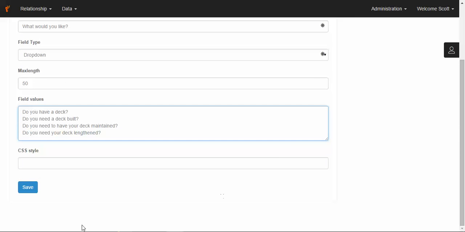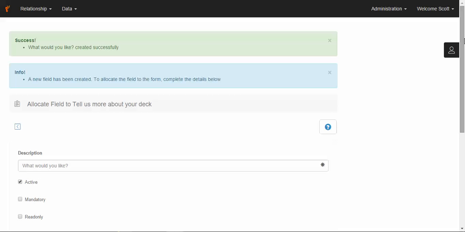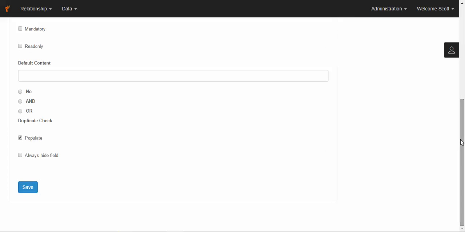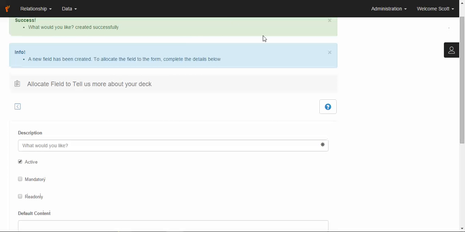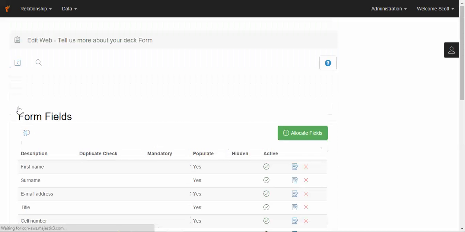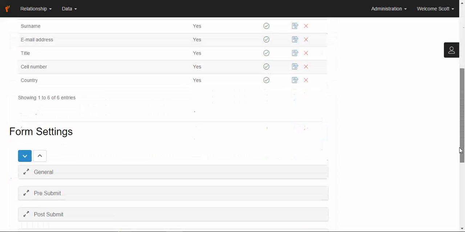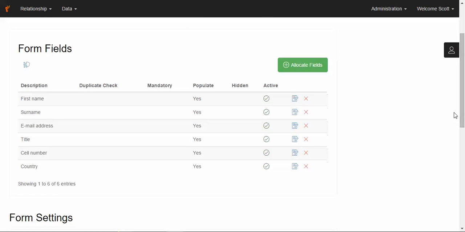Okay, so now what you've done is you've effectively created this new field in your database, which you can use anytime with whatever forms you want. So now all you need to do is go back, hit the back button, go back to the original form, and then you're going to allocate this new field.